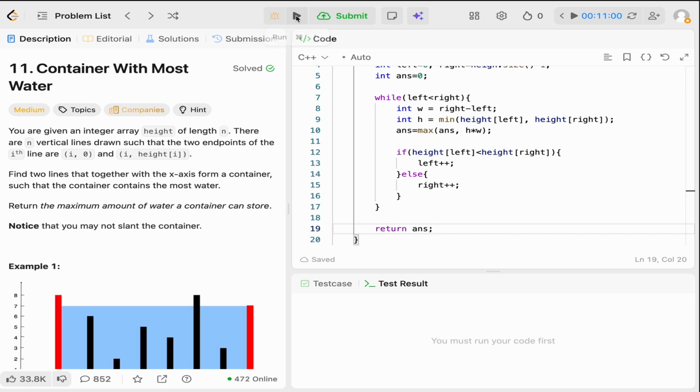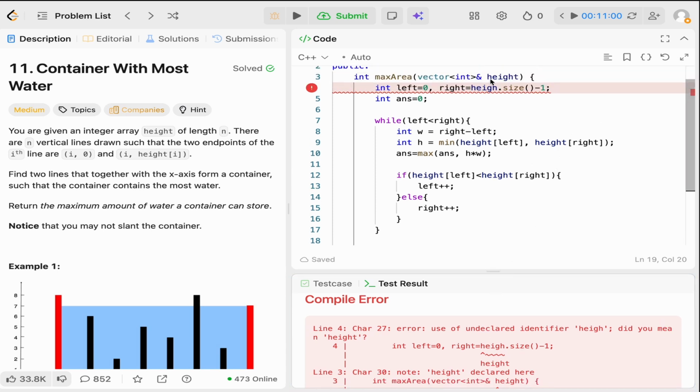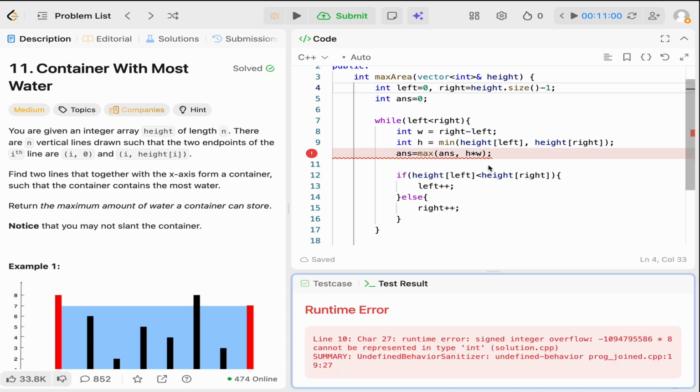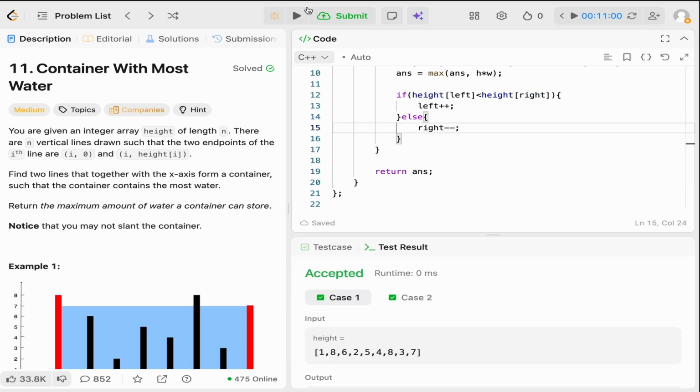Let's see if it's working or not. Okay, that's a spelling mistake: height. Answer is equal to max of answer, comma, it's overflowing because it was right minus minus.